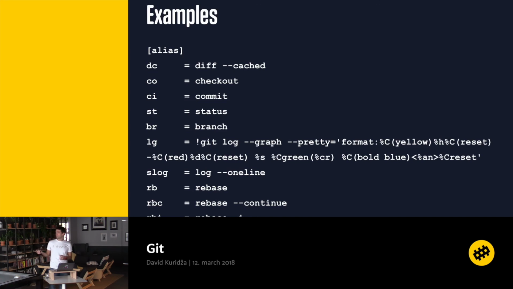So dc is checking all the changes that are already staged. If you do git diff there, it will say nothing, but you have to do cached. So st instead of status, ci instead of commit, br instead of branch, etc.